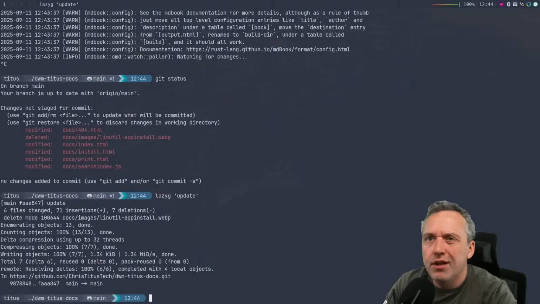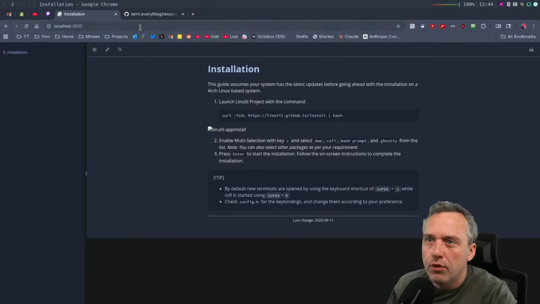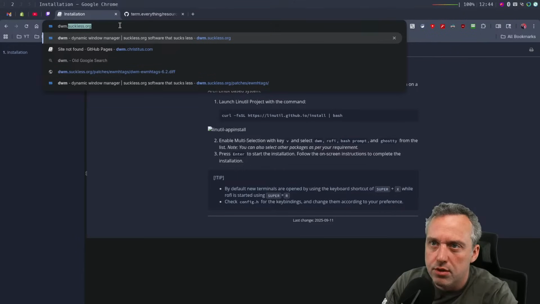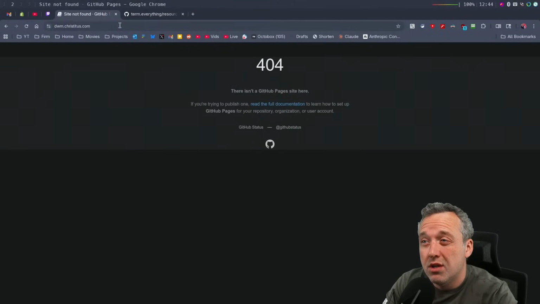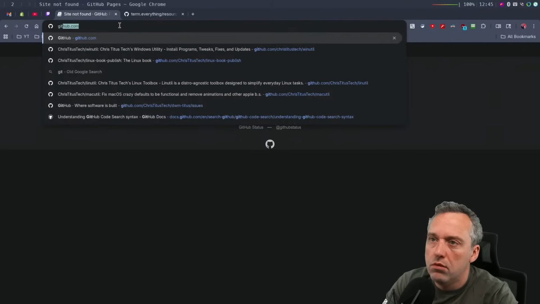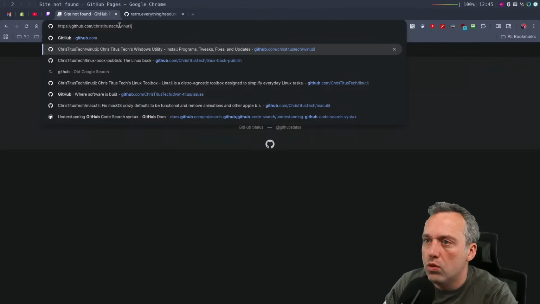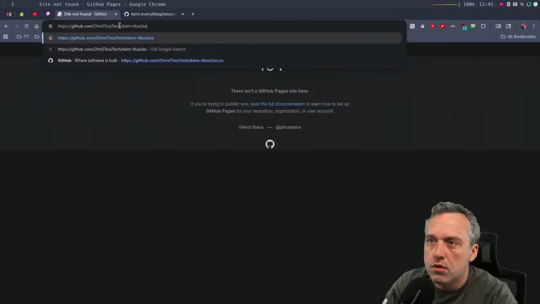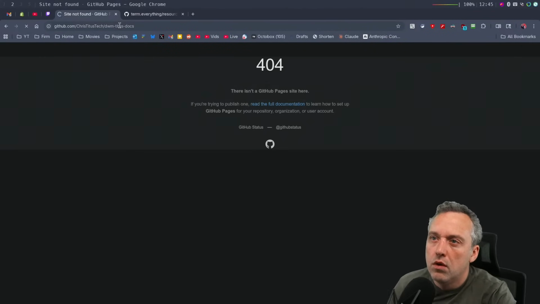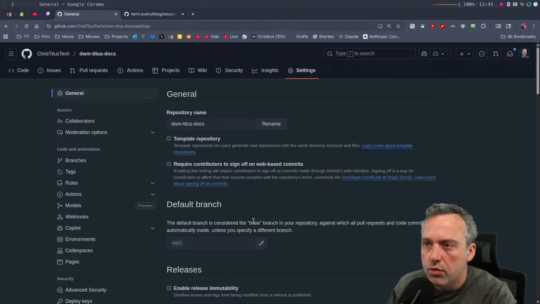The thing I'm kind of curious about here is I don't think this is rebuilding properly for the website because I'm using GitHub Pages. Yeah, there isn't a GitHub Pages site here if you're trying to publish one. Yeah, I think I made a change to the docs. Let's change that setting. Pages.